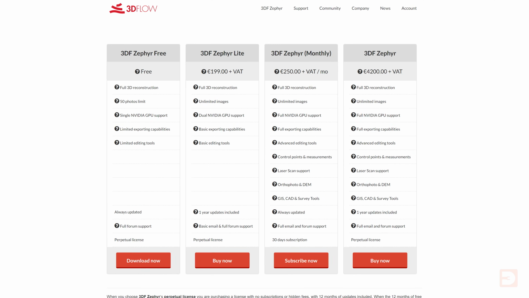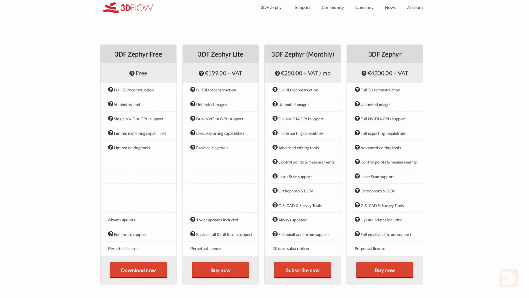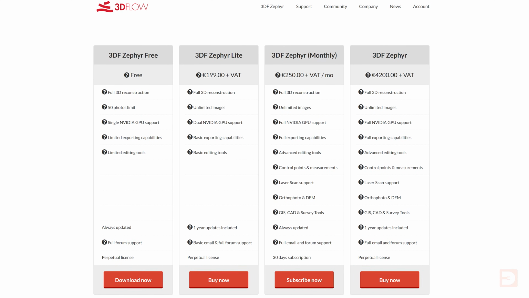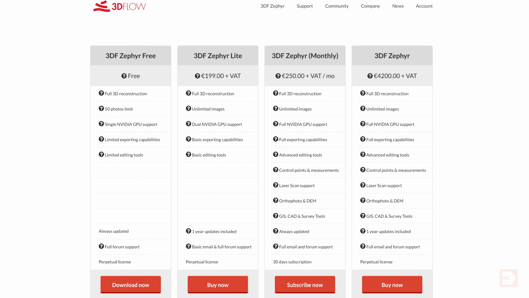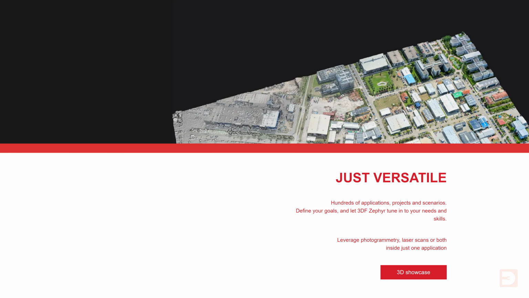Another option is Zephyr by 3D Flow. Whilst there are premium versions of Zephyr available at anything from 200 to 4,200 euros plus VAT, they also have a completely free version available for personal use. The main restriction for this free version is that you're limited to using a maximum of 50 photos per scan. That should be about enough for a small, simple object, but for medium or larger scans, they can involve several hundred or even thousands of photos.